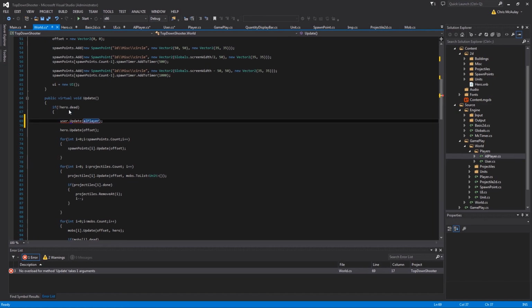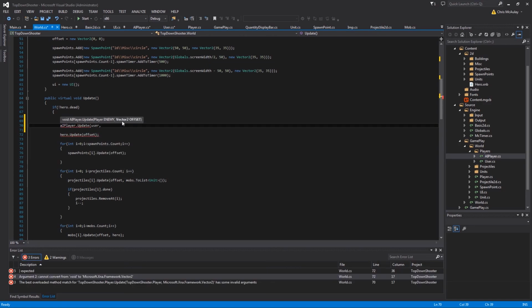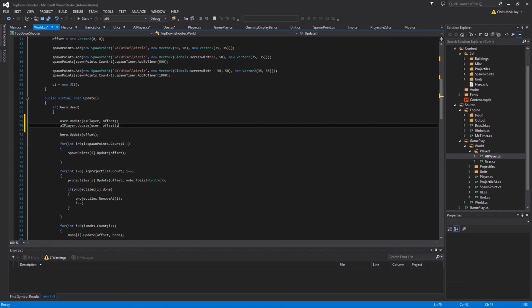I need to slow down just a half step here, and then offset. Okay, so that's that, and then we will have AI player dot update, and it takes in user, and it takes in offset. Okay, so they need sight of each other, and that's why we're passing them in. Again, you can make packets for these and pass in everything you need in one packet instead of individual parameters. But in this case, we're just going to do this for now.